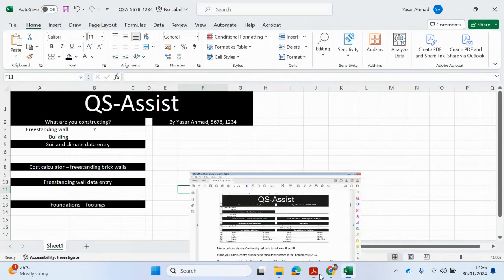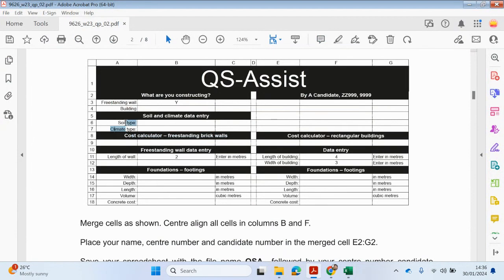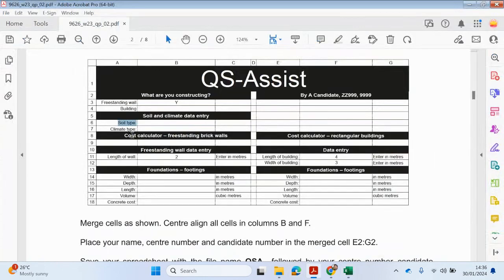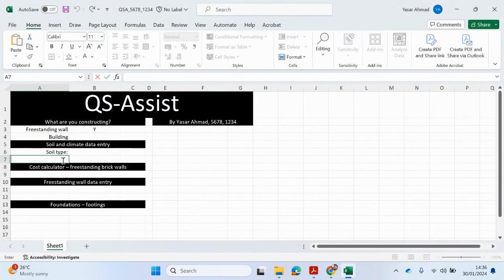Right, let's get these values in now. So soil type, climate type. Once we do this, we'll get onto the actual challenging aspect. So this just takes time. We just need to make sure we do it right. And I'm getting there now, nearly done. The formatting.